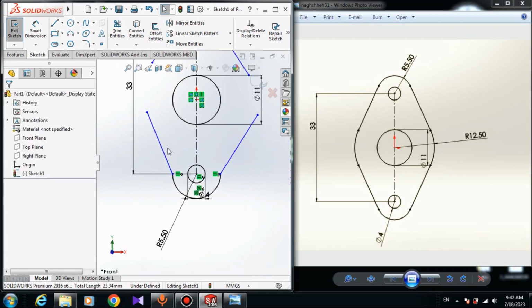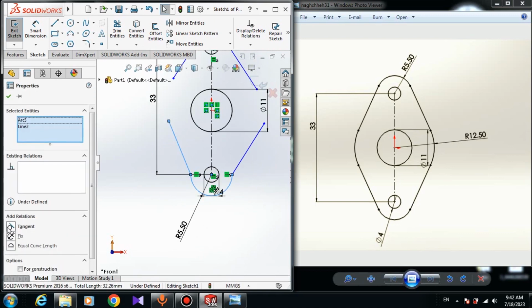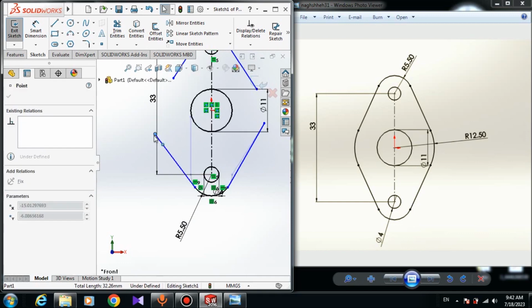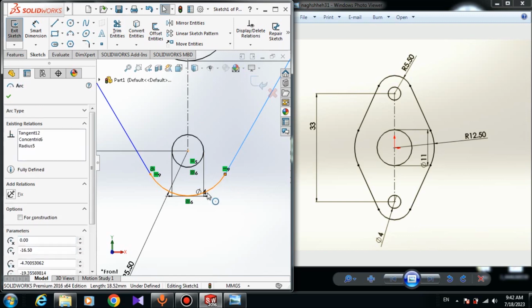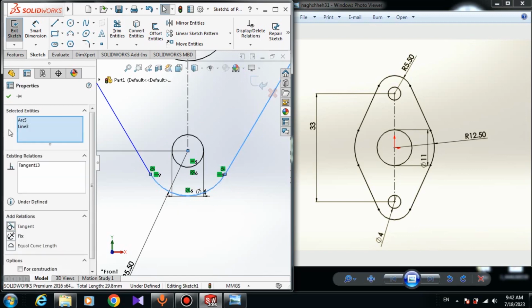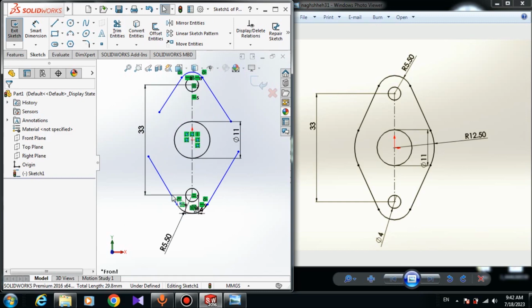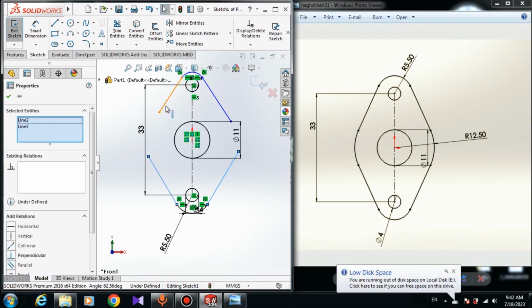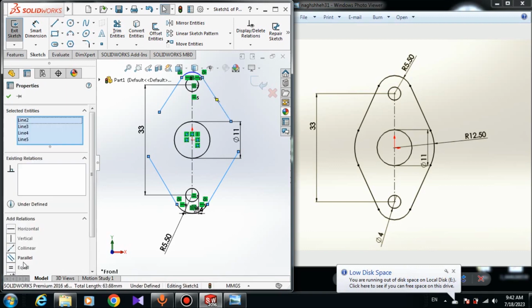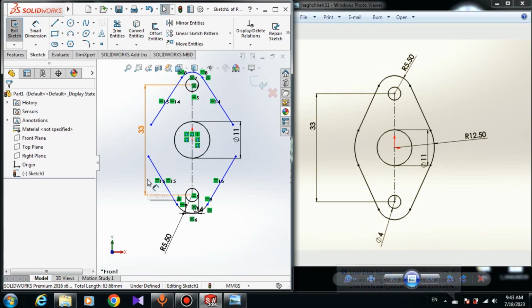Please follow along with me and do it yourself. You must practice to learn how to work with relations. If you don't practice, you won't be able to draw the sketch or design any model. The lines all have the same dimension. For doing that, hold the control button and choose these 4 lines, and in add relation give them an equal relation. Now they have the same dimension.